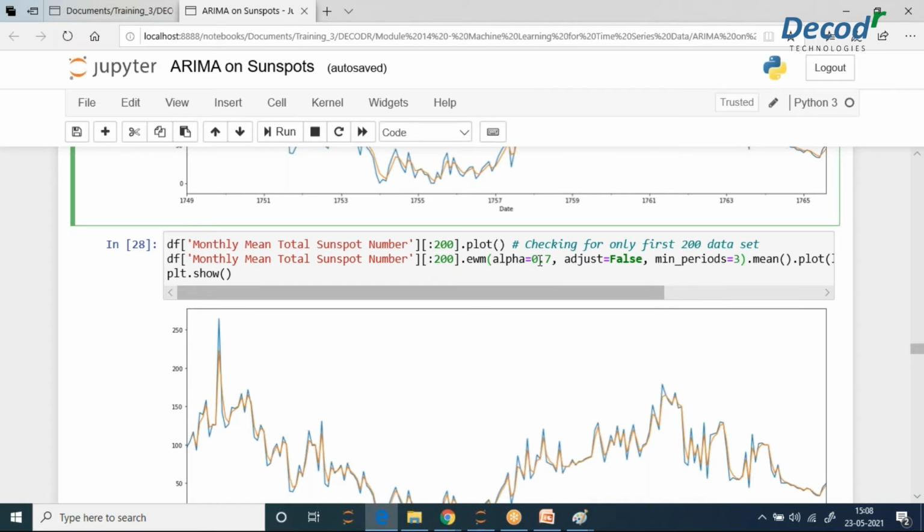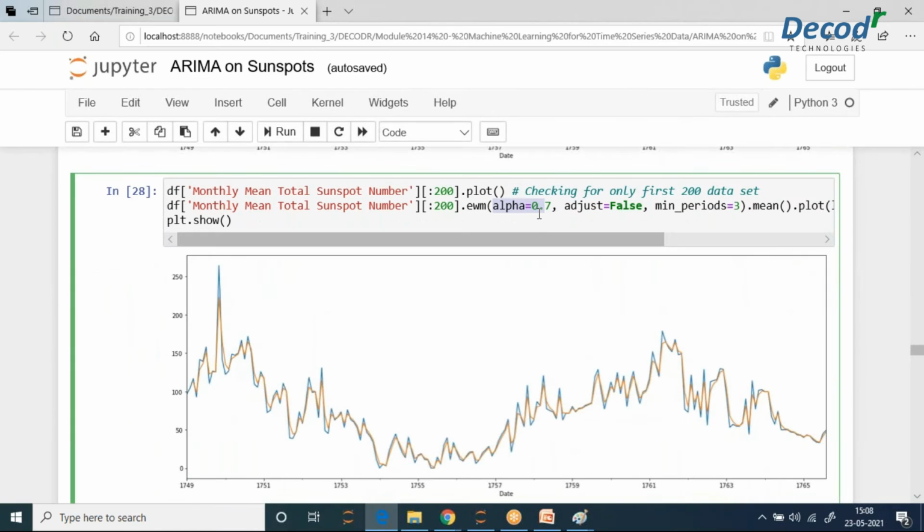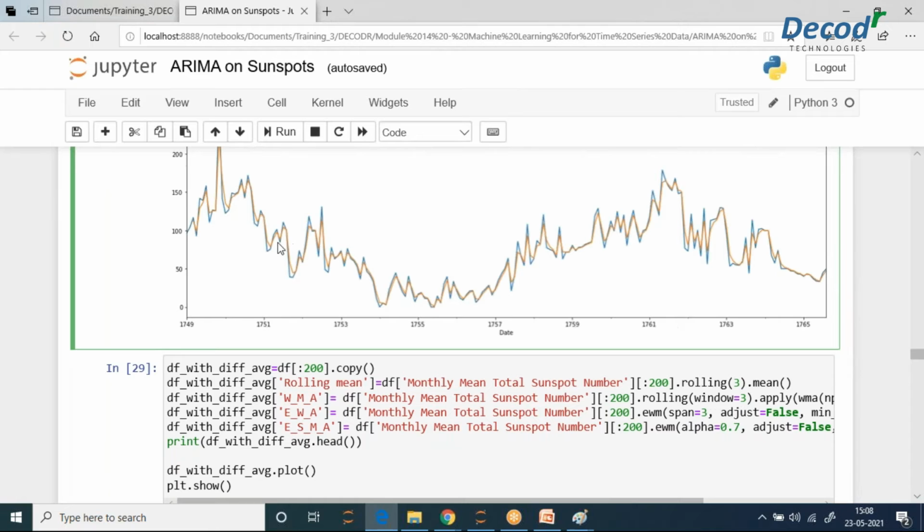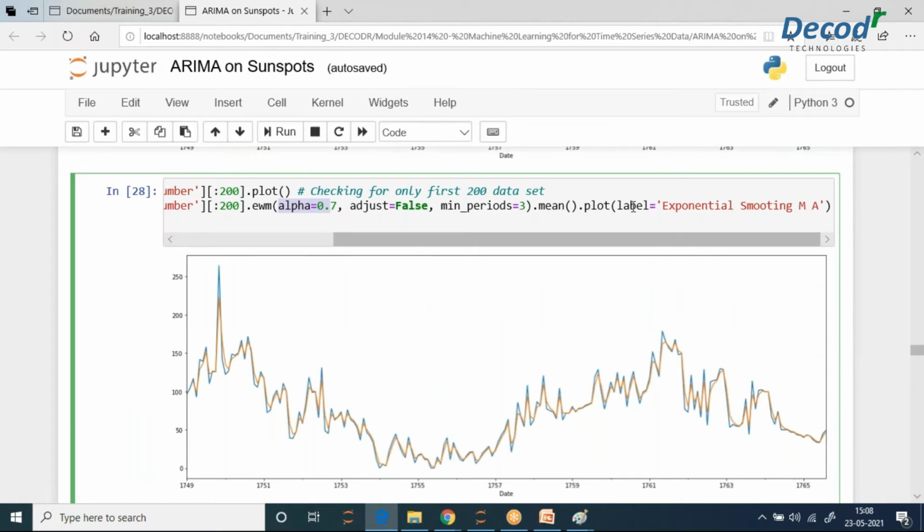Here we have an alpha. In alpha, we can give any number and check with different alpha values. This is a hyperparameter, used when we apply the exponential smoothing moving average. Look at this one, guys. This is so much better, right? So this alpha is really working. This alpha 0.7 is really working.